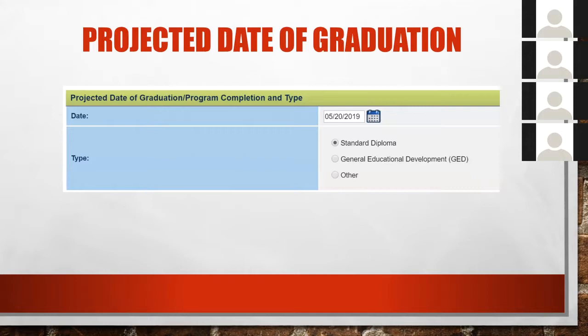So I just want to emphasize the importance of this, and really communication during the IEP team, having those conversations about course of study and the projected date of graduation. In Oklahoma, we only have a regular high school diploma. So that's the one that you should always be selecting.